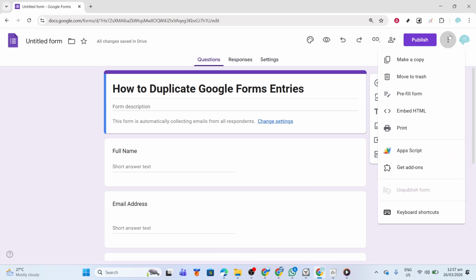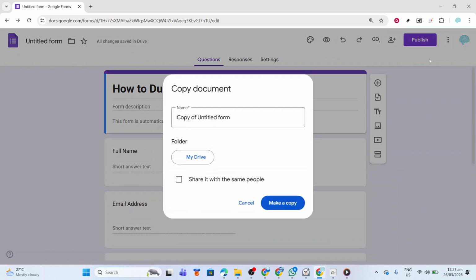From that menu, choose Make a Copy. When you select it, a small dialog will appear asking you to confirm a few details. You'll typically see the form's name pre-filled with something like Copy of at the front. This is a great moment to give your copy a clear, descriptive name so you can tell it apart from the original later. You can also choose the destination folder in your Google Drive, which helps keep your files organized from the start. Once everything looks right, confirm to finish making the copy.